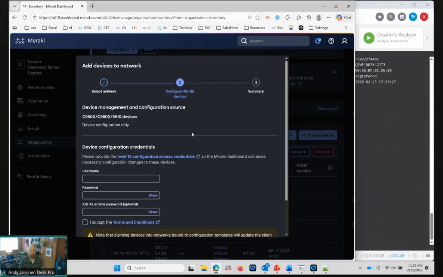But this is very important. Do not choose cloud configuration. It'll turn it into a cloud managed device, which will then require a license. And we're just testing this out. We're just testing the visibility. So do device configuration. Enter your username here.